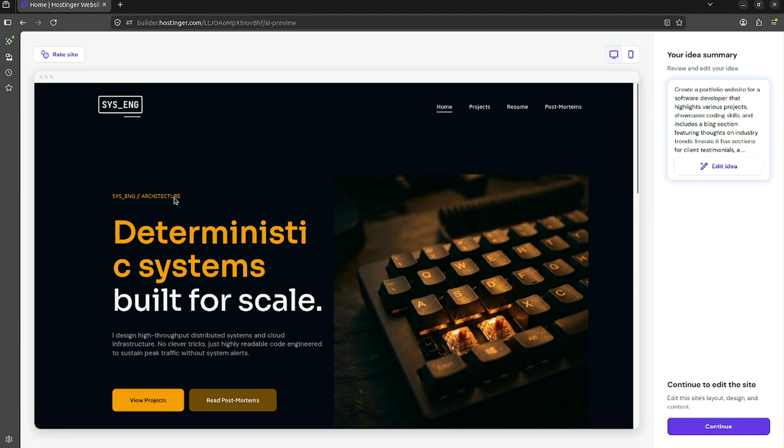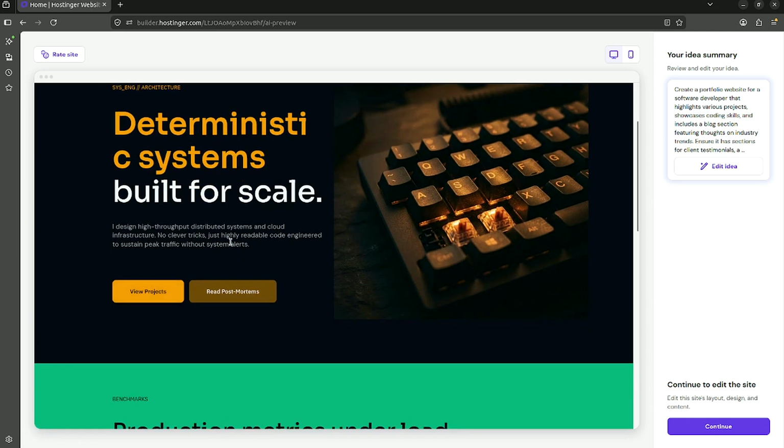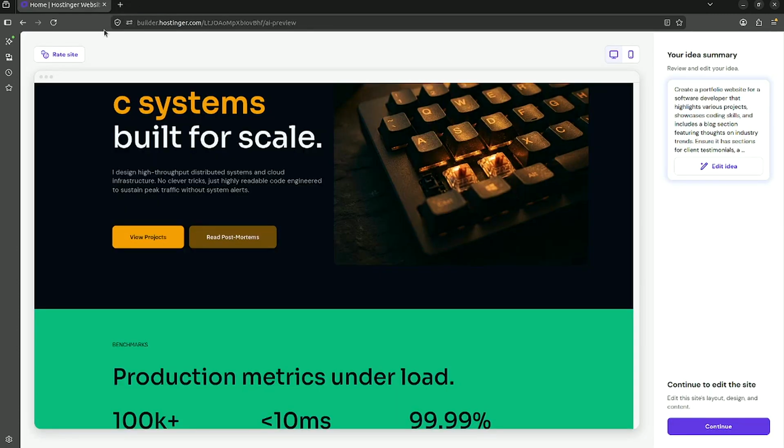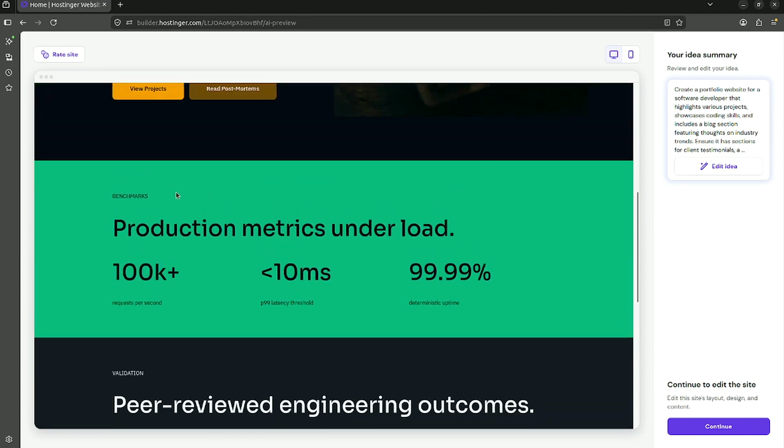We've got our website, and this is our website preview. You can try to preview it here. You can also change the language. We have home. This is built for scale, design, high throughput distributed systems and cloud infrastructure. View projects takes you to another page. I don't think we're interested in this. Site not found, because it's not there. So we have benchmarks.